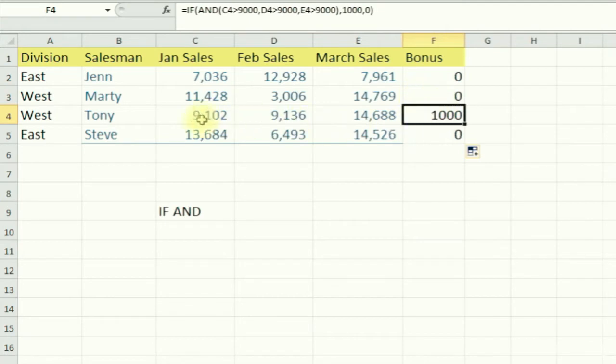So it's going to give you the true value. All of these, like here, this isn't over 9,000, so all of a sudden this becomes false. So it gives you the second part, which is the 0, and that's the false statement. So that's what the IF and AND function will do. Combined, this is a very powerful function that can really help you with different analysis.